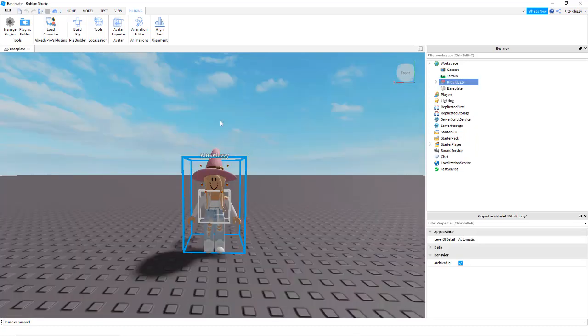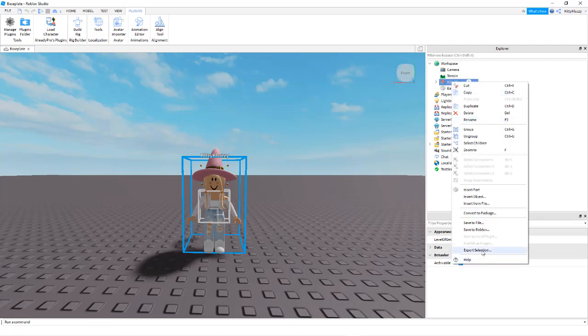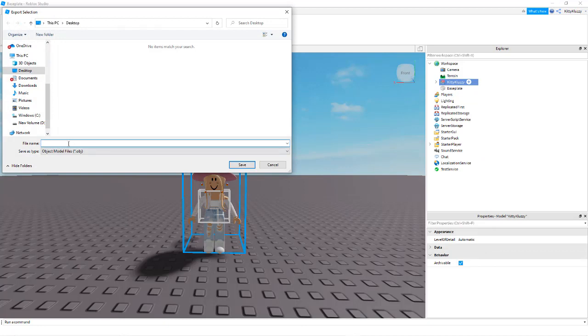Okay, and once you see that your avatar is loaded in, just right-click on the username and export selection. You can name it whatever you want. It doesn't really matter what it's called, but I'm going to name it My Character. And then make sure that you save it.